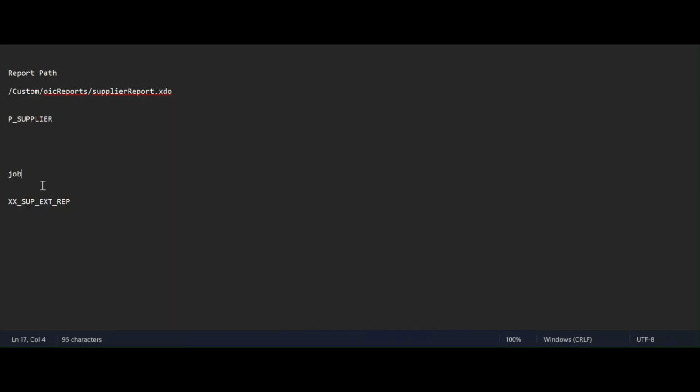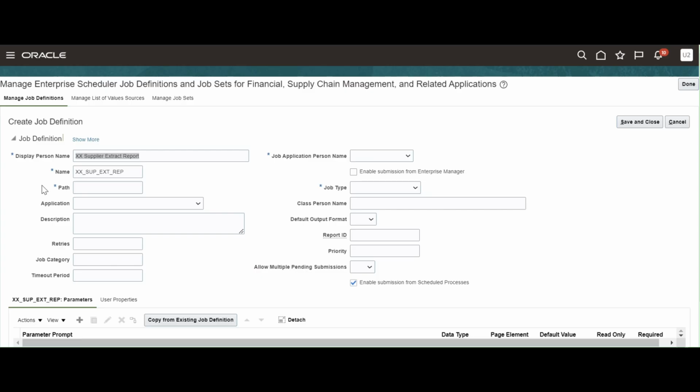Copy this. Here you can give the file path. Basically you can specify the path name where you are going to save the ESS job. When you click on this field, it will show you the folder. Your report path will show here. You can copy this.